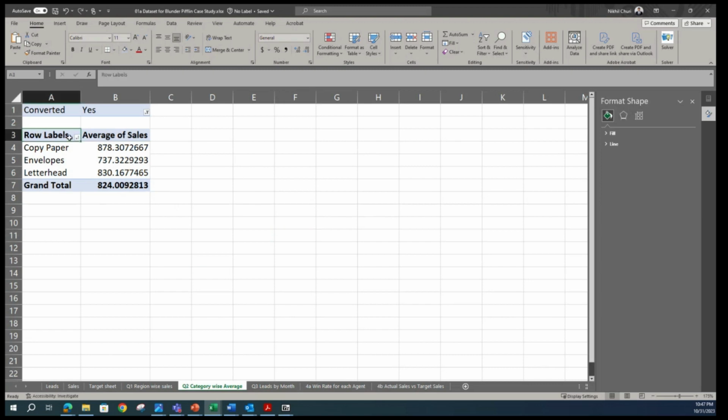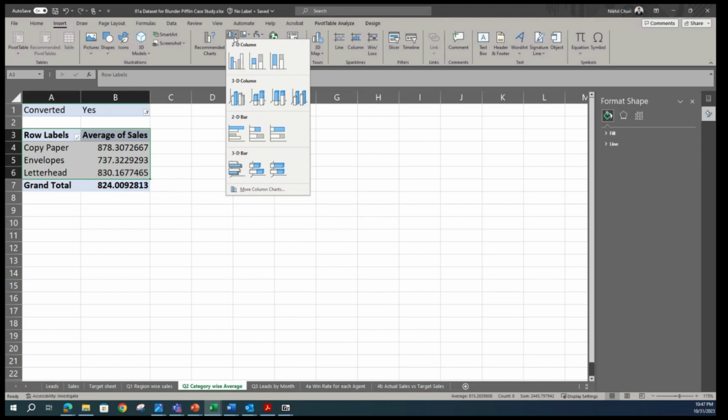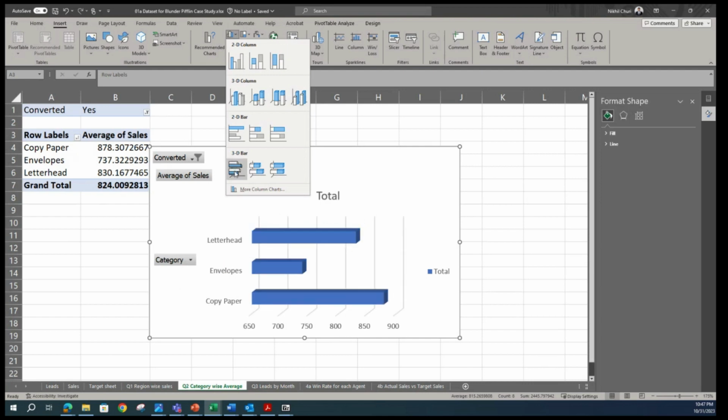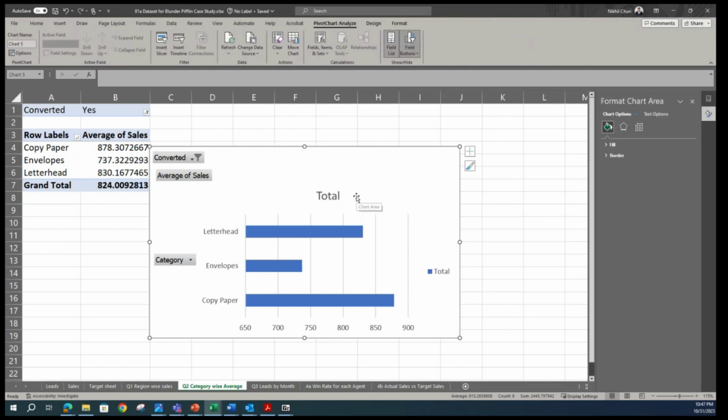Let's select this data. Go to the insert and select bar chart, which are here. I'm going to create a horizontal bar chart this time. So here are my various layouts: 2D vertical, 3D vertical, 2D horizontal, 3D horizontal. So I'm going to select the horizontal one here. Now you can see that the category which has the highest average order value is currently showing at the bottom, copy paper. I want this to be at the top.